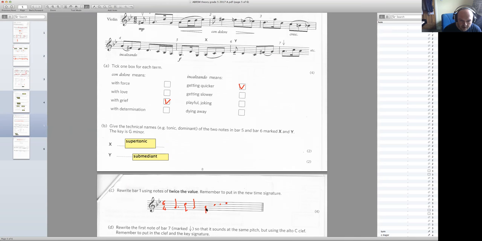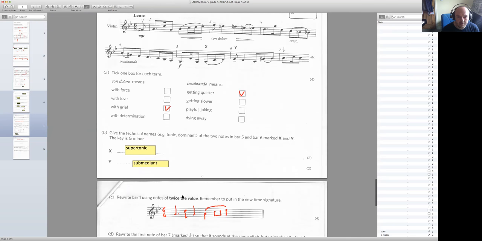Now, I'm going to keep the stem down here because I want to give it a nice slur. Otherwise I would have to put the slur on the stem. I don't like that. Semi-quavers become quavers, quavers become crotchets. Give it a slur. Do I have a slur there? No, I don't. Okay. Seems fine to me.